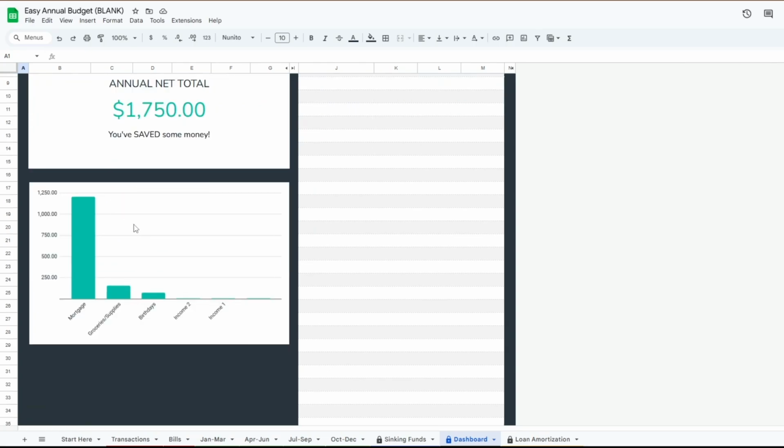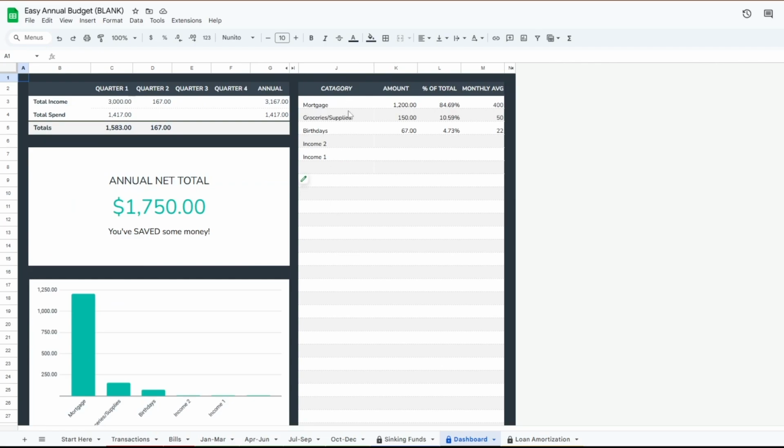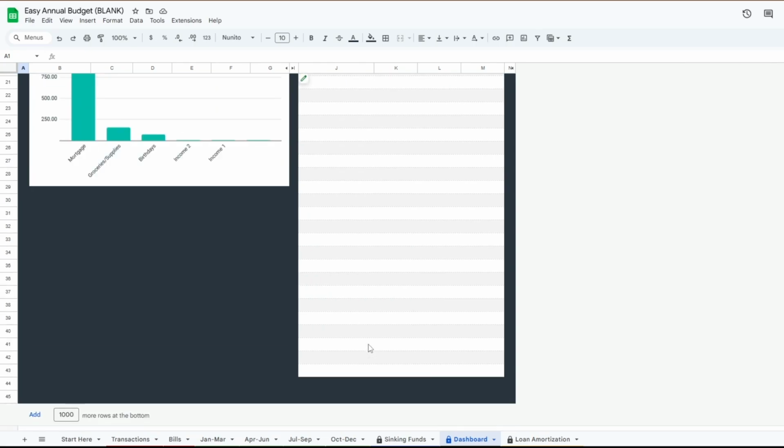And this is just a graph of your categories that you used throughout the year. And it tells you your monthly average for each category. So when you're budgeting, you can come back and say, oh, well, I'm averaging this much a month on groceries. So it will help you fine-tune your budget and really know how much you're spending. And that's really it.